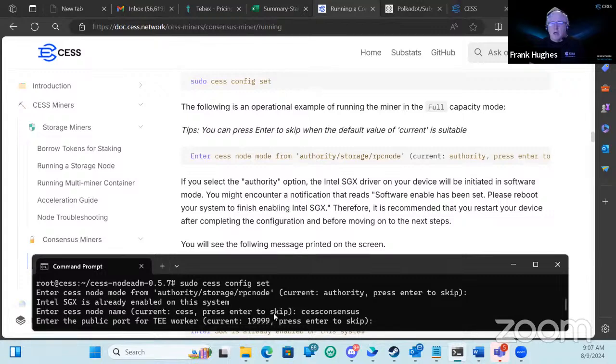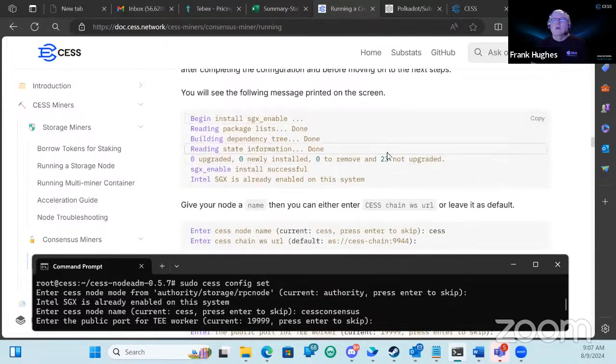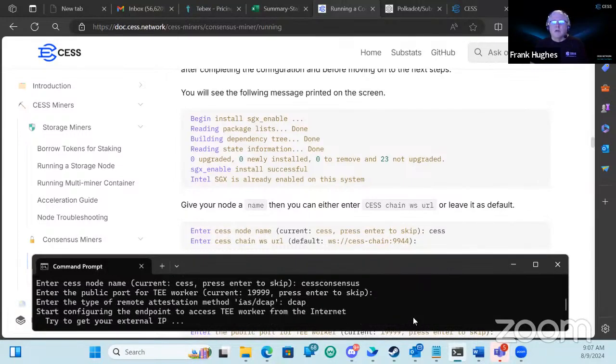I give mine a name. You don't have to. It'll put in CESS. I gave mine a little bit different name so that if I'm looking out on the chain, what's going on, you don't have to do that. You can just go with CESS and move forward. The public port, I just hit enter due to the fact that it was already set at 19999.